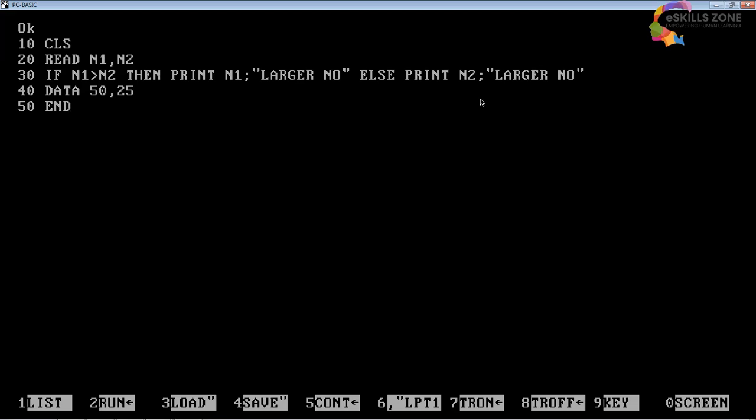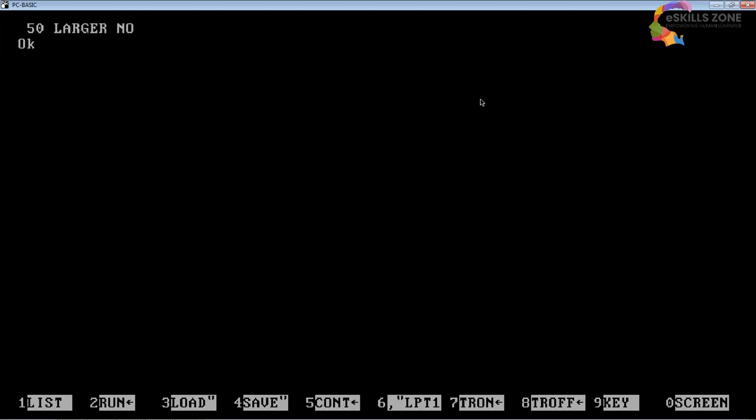Now we're going to save this program. We'll press the enter key and press the F4 key and type the name if then else 2.bas in double quotes, and then press the enter key, and then press F3 to load this program. Type if then else 2.bas. Now we'll press the F2 key so you can see the output: 50 larger number. I'm going to explain this program to you guys, so we'll type list.